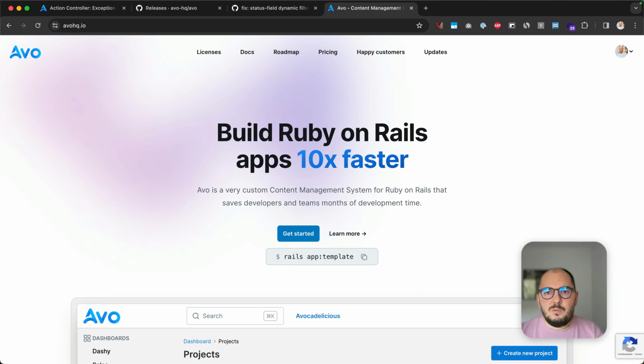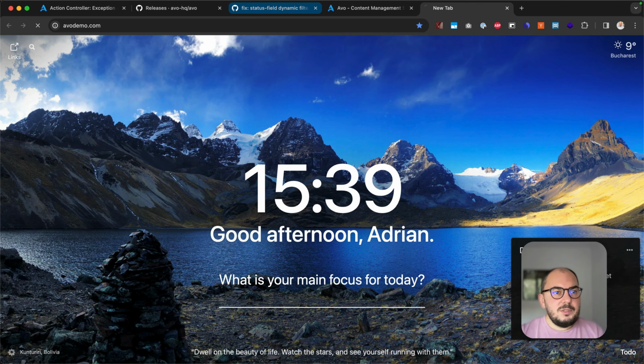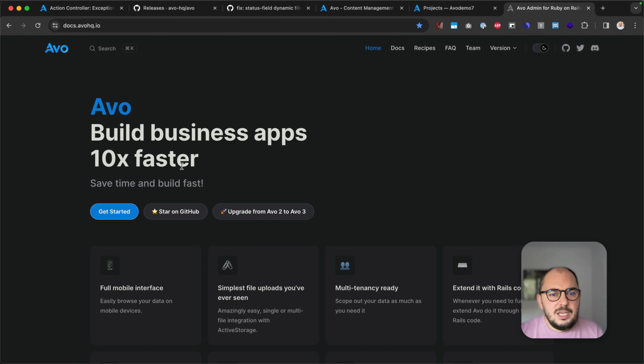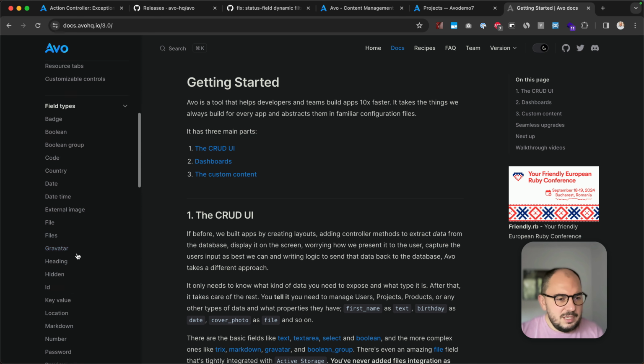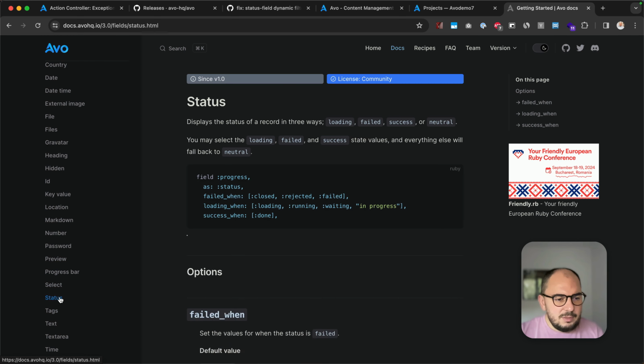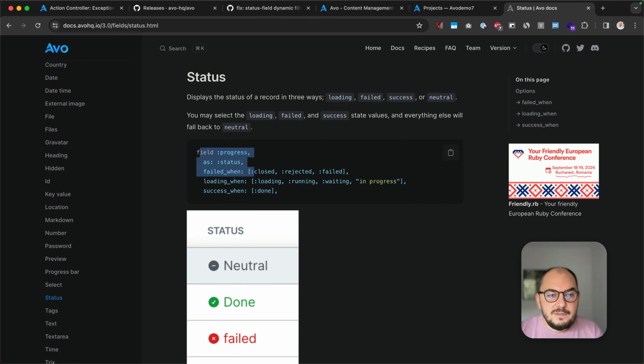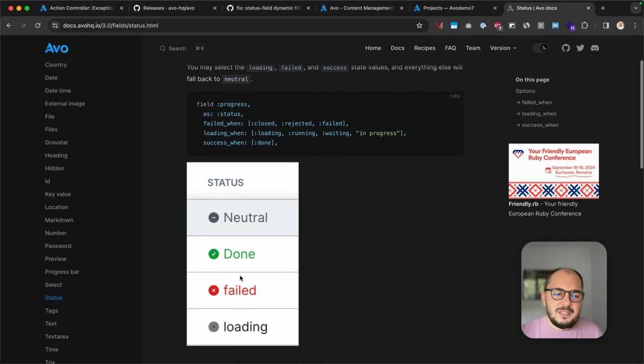So what was happening was, let's have a look at the Avo demo again. When you have a status field like this one, you can have some options, so let's open up the docs. Status. You have failed when, loading when, and success when. When you configure this field, you tell it, I want this to be displayed as failed whenever it encounters these options, as success when it's these options, and loading when it's these options. And then the rest would just fall back to neutral.